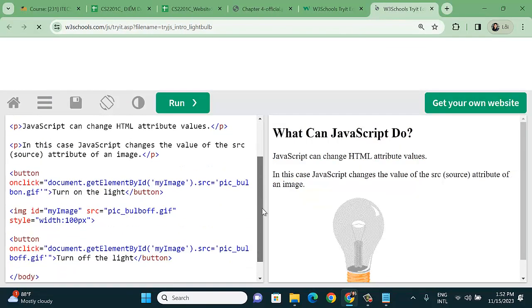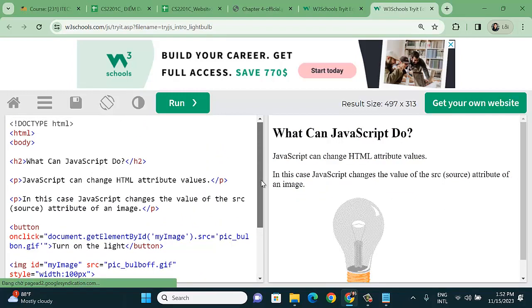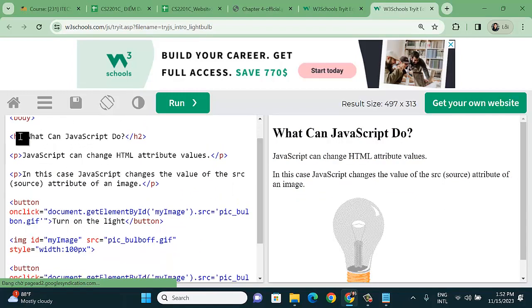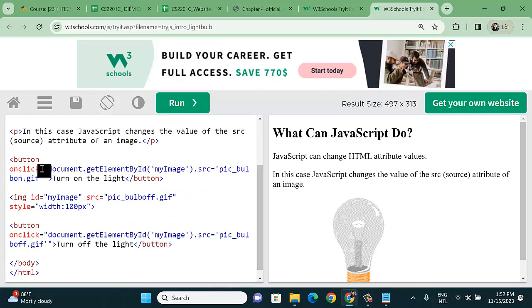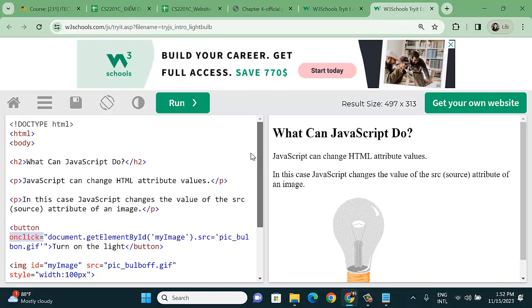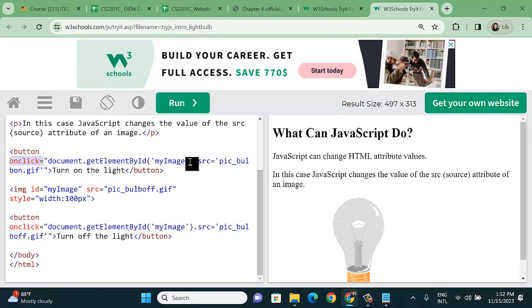Here we also have the heading 2, we have paragraph 1 and 2, and we have a button with onclick. It's an event. It also uses getElementById, so it refers to the ID, which you don't see yet in my image. And the source is before the get, so it's a relative URL. It's supposed to be in the same folder as this document.